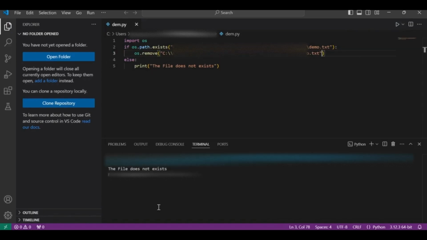Now if we compile this, the output screen displays the file does not exist.